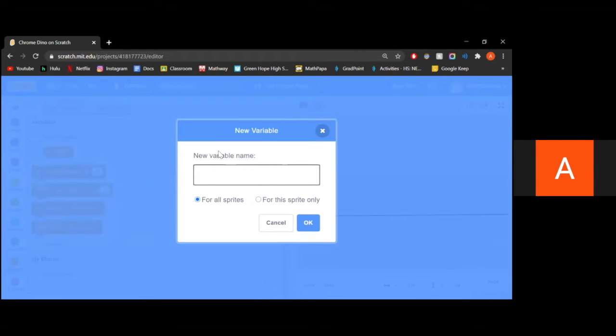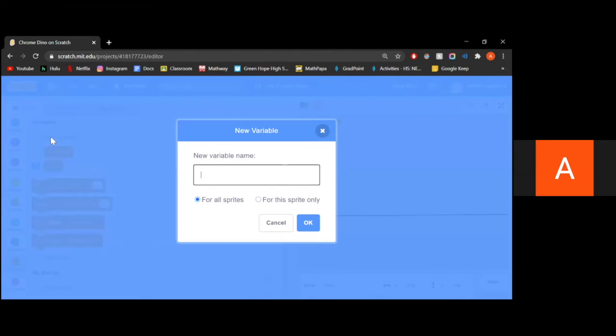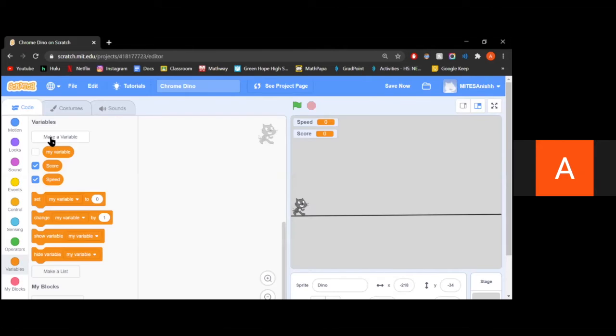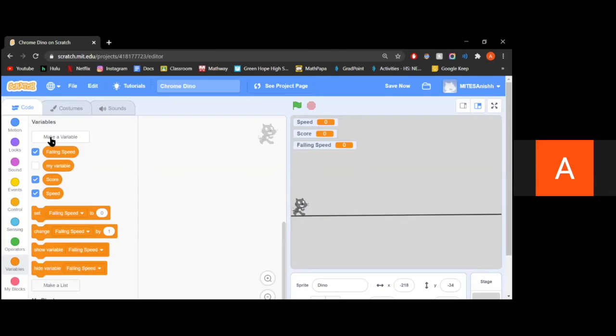Once everyone's on the screen, I want you to make a variable called speed. Once everyone's done making that variable called speed, we're going to make another variable. And this variable is going to be called score. And once you've made score, we're going to make our final variable, which will be called falling speed. And hit enter.